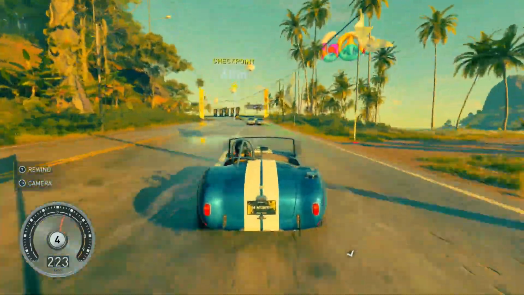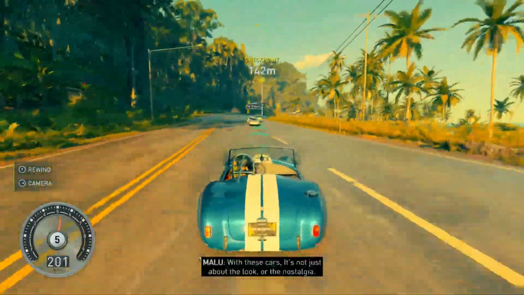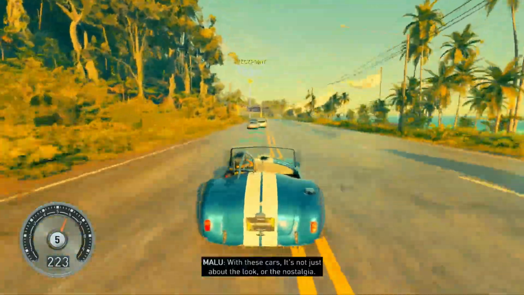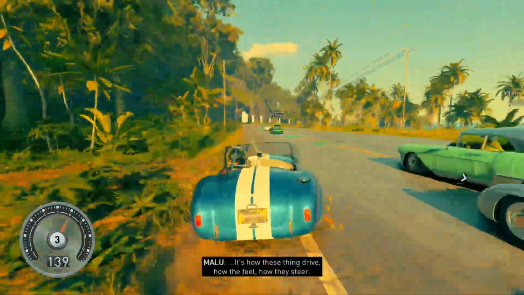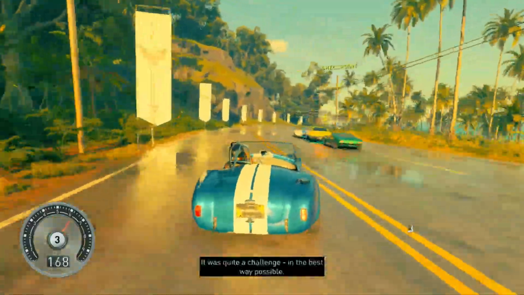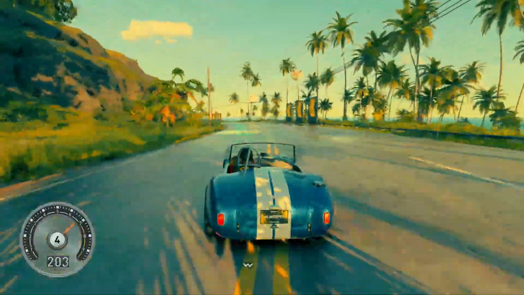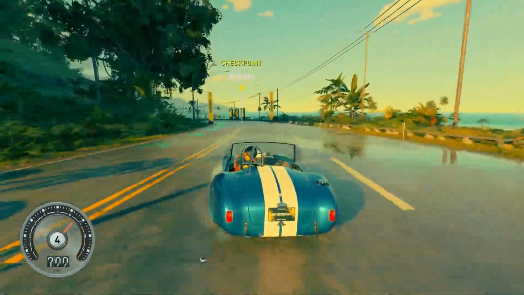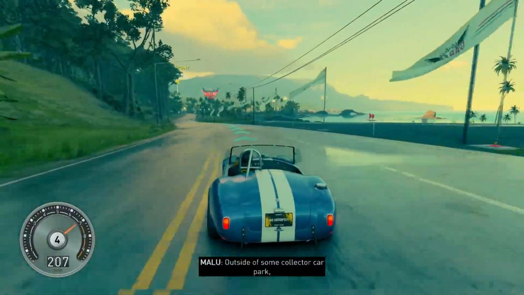How's it look on PC then? What do you reckon? It's sharper, I think, than the PlayStation version. I know you've got a 1080p stream. It's not just about the look or the nostalgia. It's how these things drive, how they feel, how they steer. It was quite a challenge, in the best way possible. But there's definitely a sharpness to it I've noticed compared to even the menu screen on PlayStation. Not that I've played much on the PlayStation there.